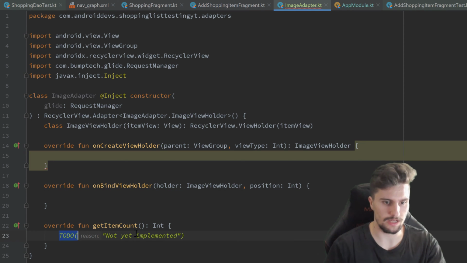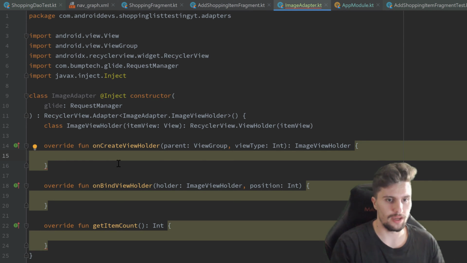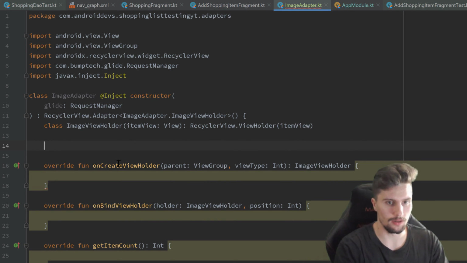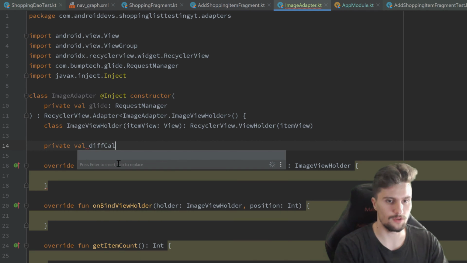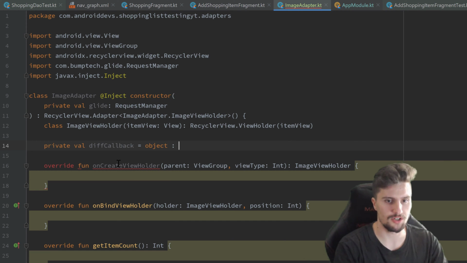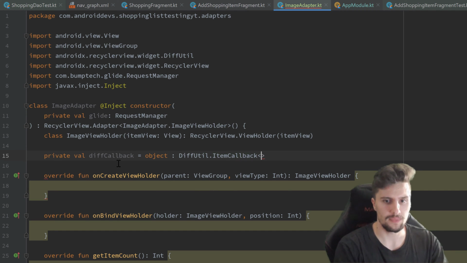Let's remove those to-do statements and start with onCreateViewHolder. Or let's actually not start with that. Instead, start with our list differ. So we will just use a list differ here for performance reasons. And also I just realized we need to make this a private val here, so we have access to that in our class. And that list differ needs a differ callback. So make that a private val diffCallback, which is equal to object colon DiffUtil.ItemCallback of type String, because we just want to compare URLs, so strings.